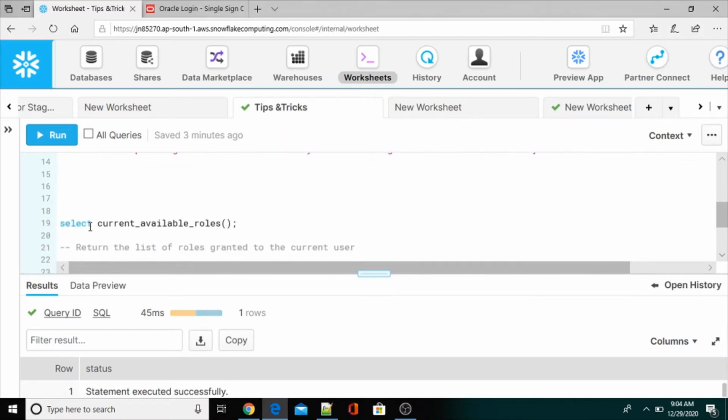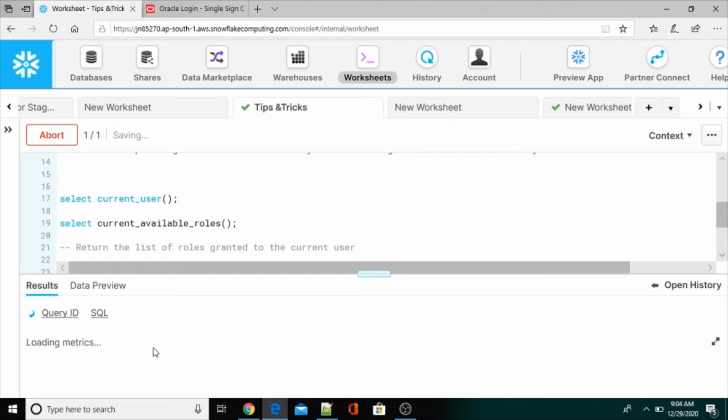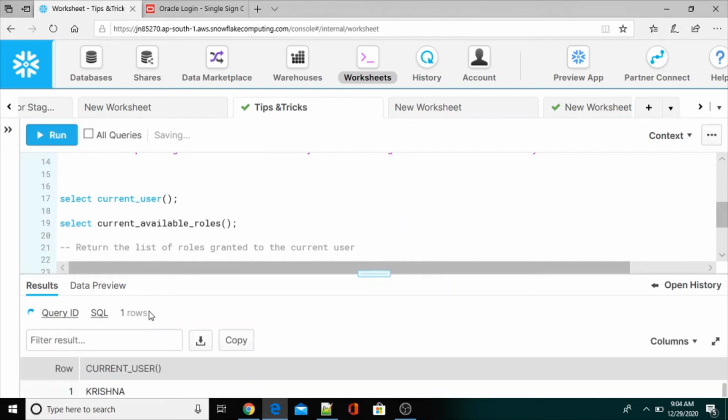Let me show you by executing this CURRENT_AVAILABLE_ROLES. Before executing, let me see what my current user is. SELECT CURRENT_USER, which is also one of the context functions. So here, if you see, my current user is Krishna.